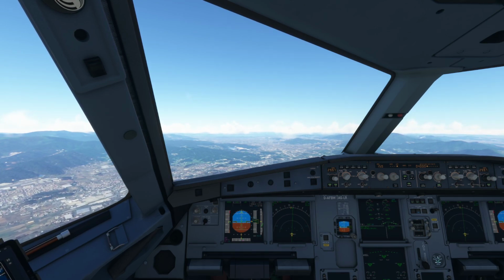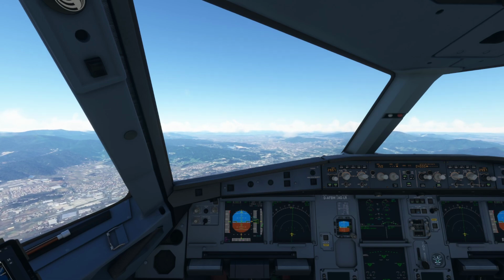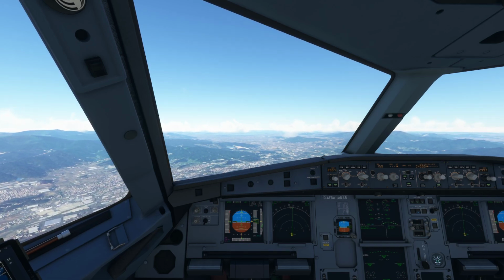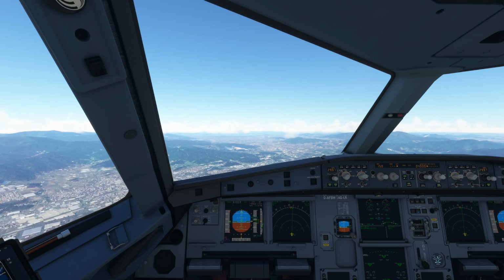Sorry about the ATC going nuts there. Did not want to follow their tricky path they were giving me. But yes, we are on our final descent.